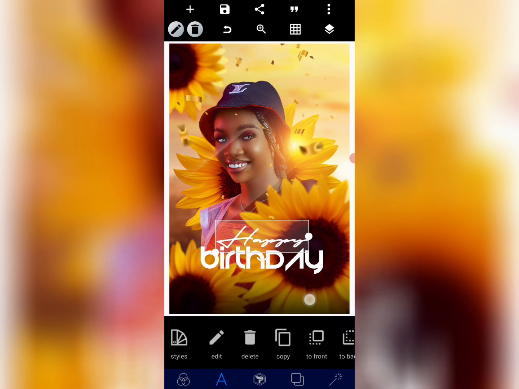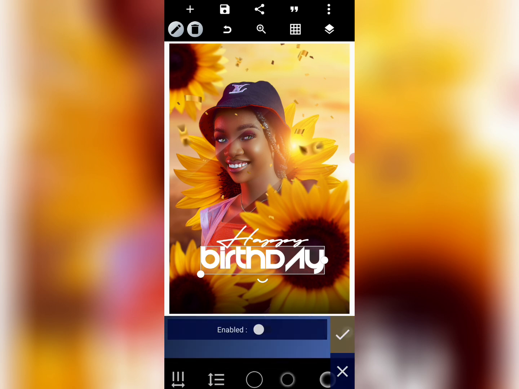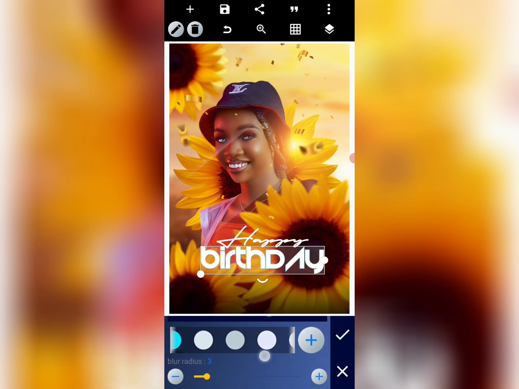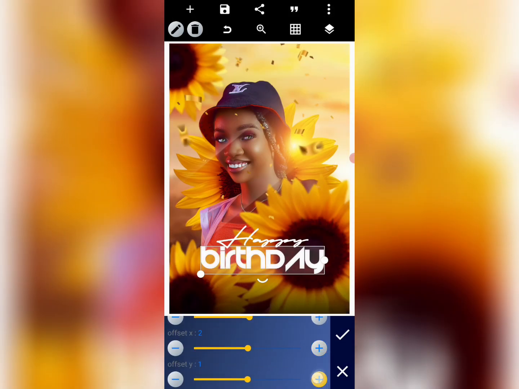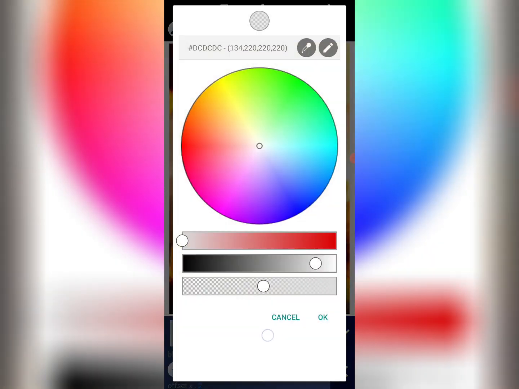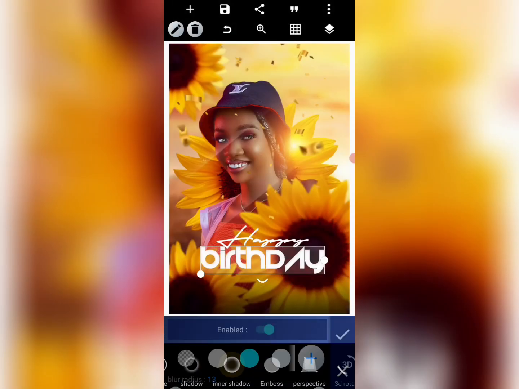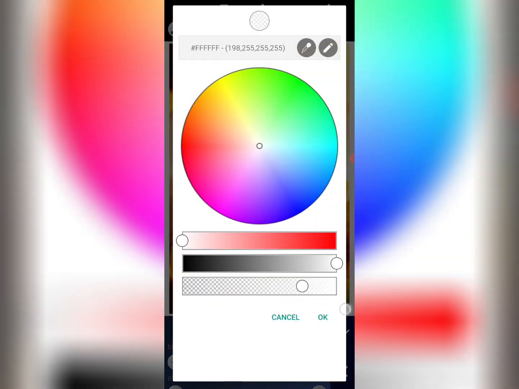So after that, the next thing we need to do is to just garnish this particular font. So I want to make sure it's being garnished. Just use the better one. So reposition it. So you go to inner shadow, inner shadow.